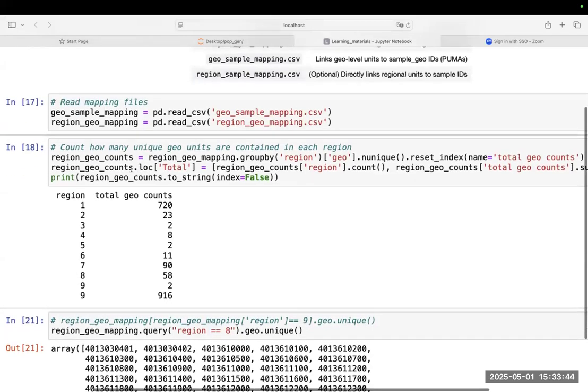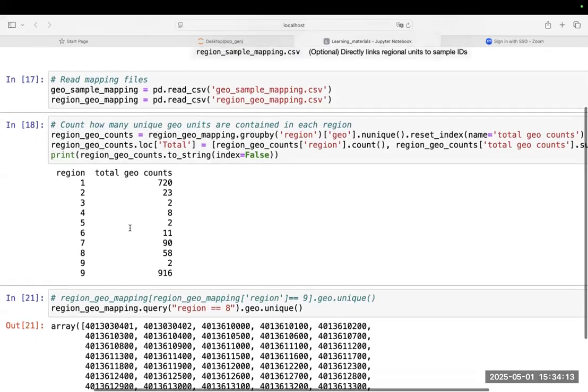And if you read the mapping file, you can see that region 1 accounts for like 720 geos. So that must be like Phoenix areas. And for region 9, we only have like two, maybe it's the suburban or rural areas. It is the sum of the regions. How many regions you have, total 9, then the total number of geos.